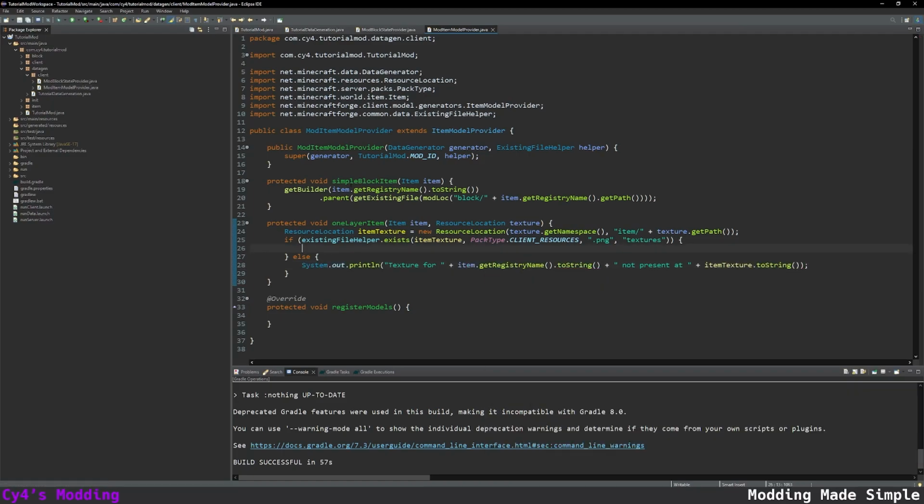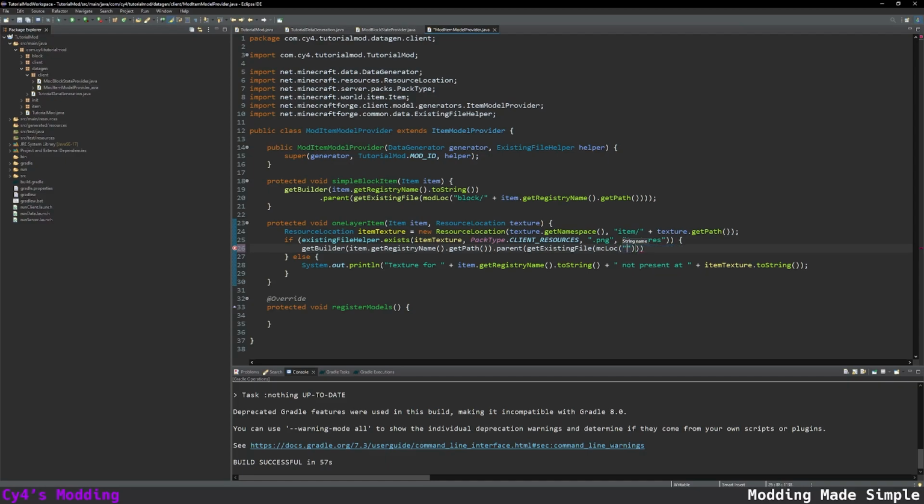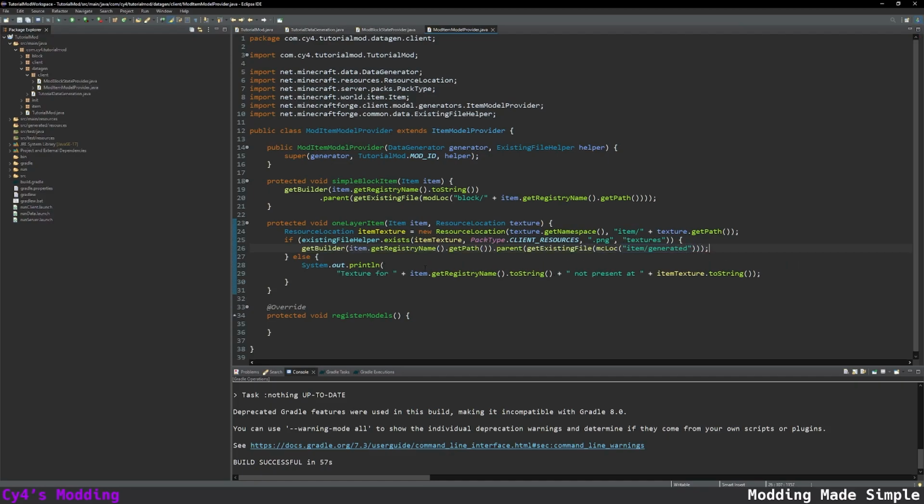"not present at item" + texture.toString()). And now over here, we're going to do something similar to what we have over here. So we can just copy paste this to get our builder. Except now, instead of converting it to a string, we're going to do .getPath(). And then we want to set the parent to Minecraft item/generated. So to do that, we can do parent of getExistingFile. And then we do mcLoc, since this is a Minecraft model. And then we can do item/generated. And that's going to set the parent.